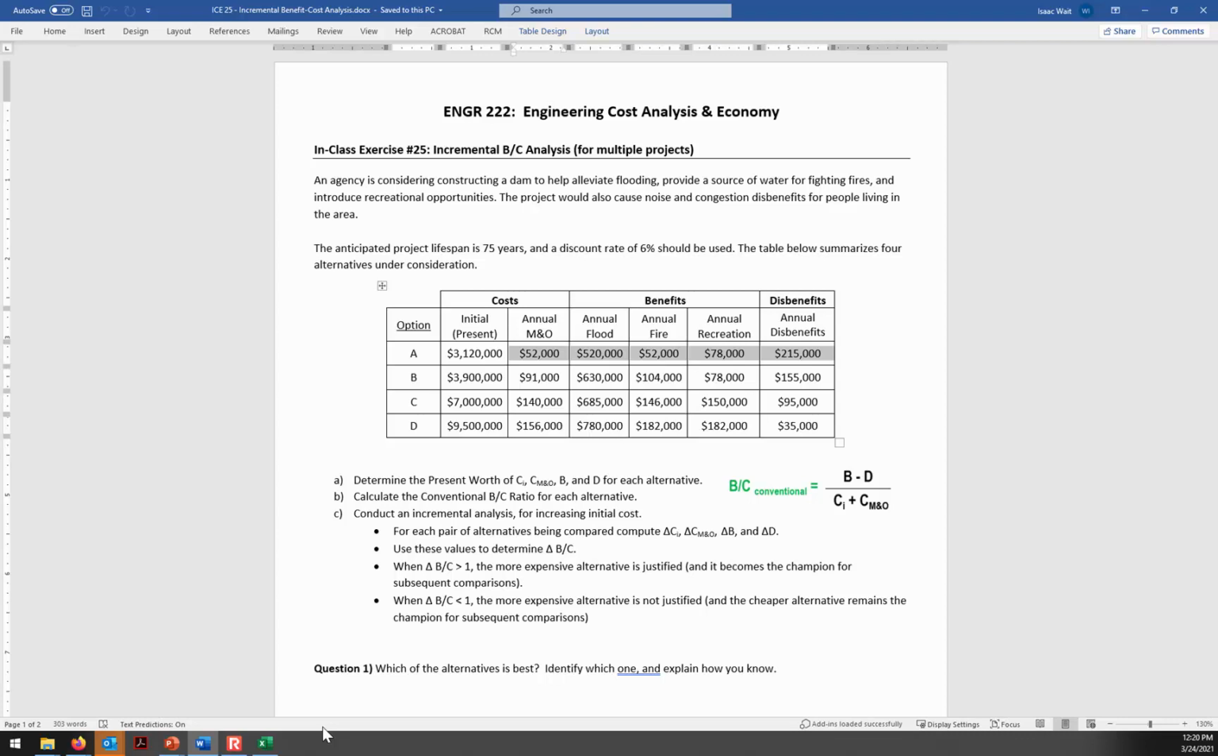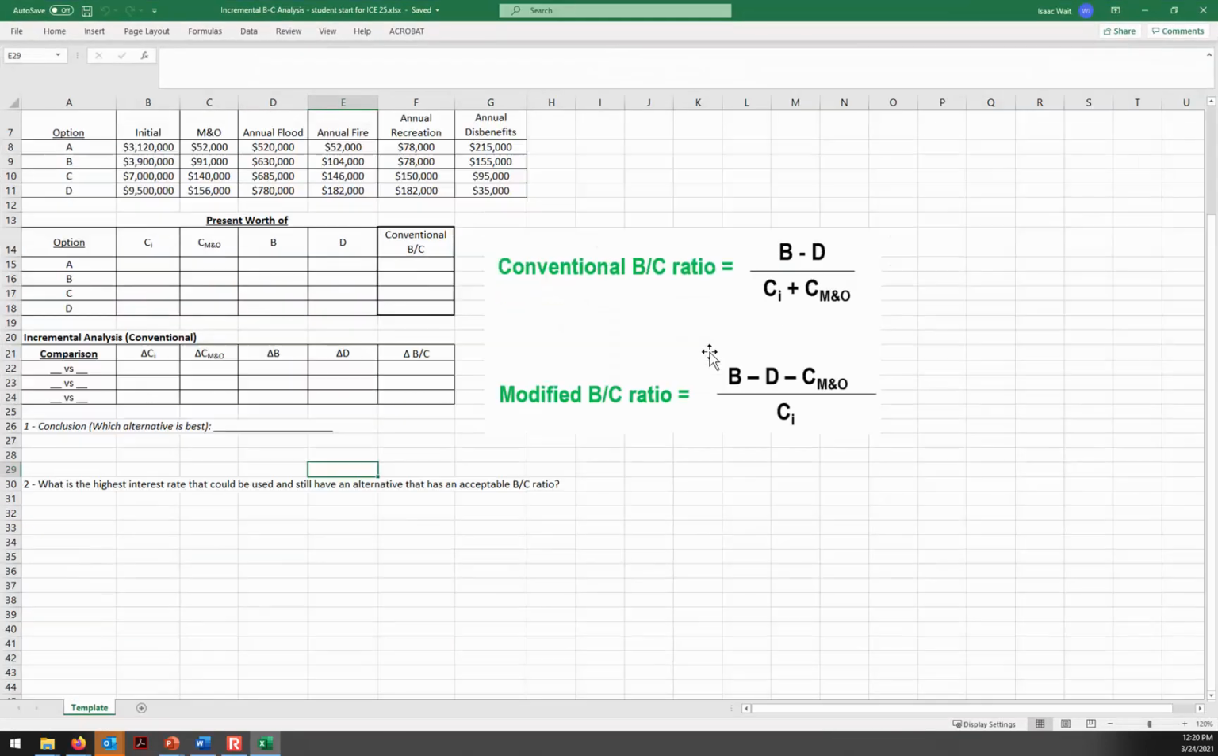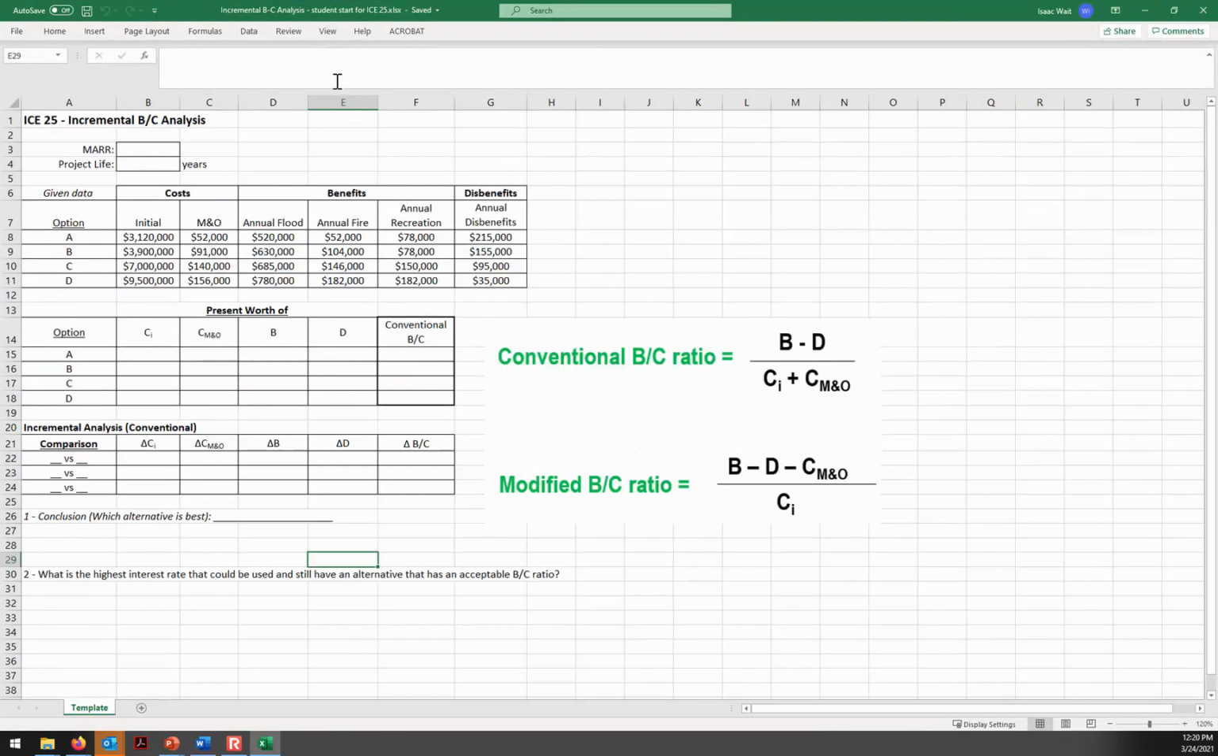Chad's having a little trouble opening his, but Seth's got it. Chad, if you can't get it to open, that's fine. There's nothing really too fancy about this template file. Oh, I wish I hadn't typed in these values for you.